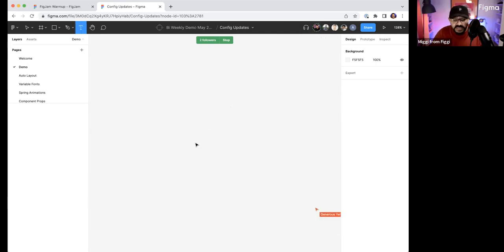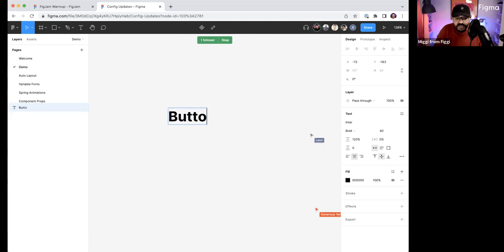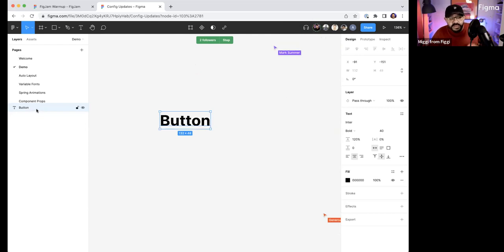I'm going to press the T key and draw some text. I'm going to say button, right? So I press the T key and put some text. If you look over on the left, you'll see that the button text is there. Now to turn this into an auto layout frame, I'm going to press Shift A.